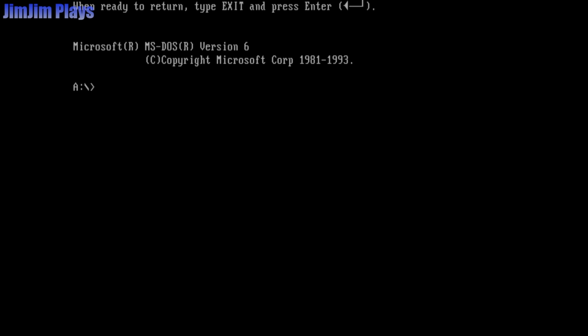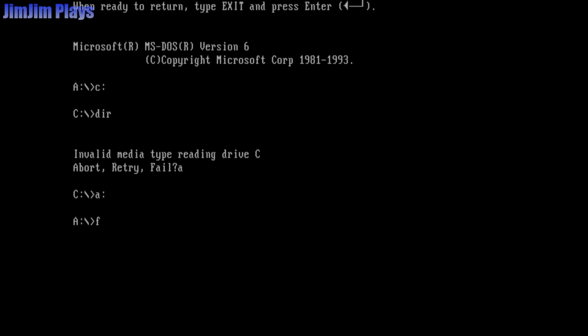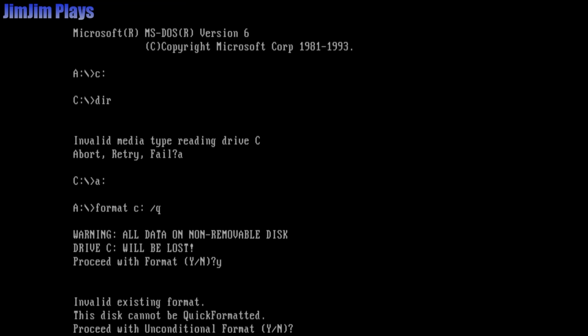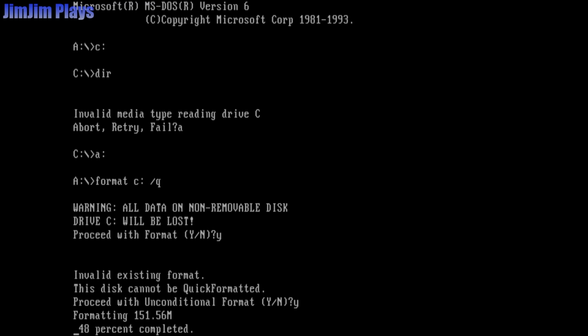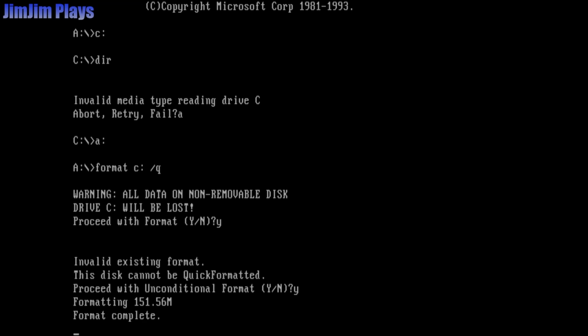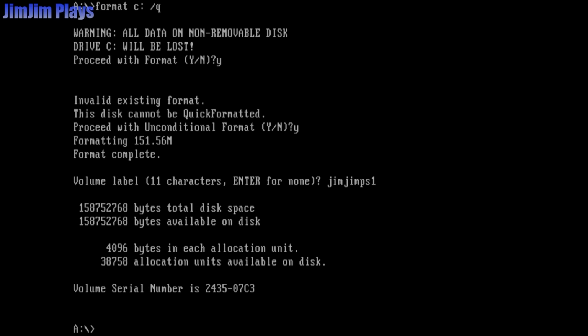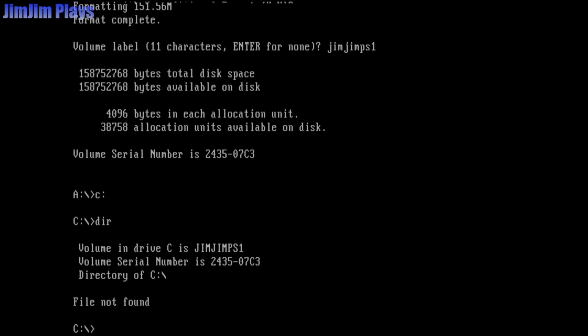Right, so we should have a C that should be unformatted. Yeah, abort. So we go to A and we'll format C. I can't remember how we did a quick format. Is it Q? Oh, unconditional format, yeah. Okay. Well, it's not actually that slow, is it? It's not a very big disk. So volume label, Jimjim PS1. And there we have a nice, fresh, shiny C drive.